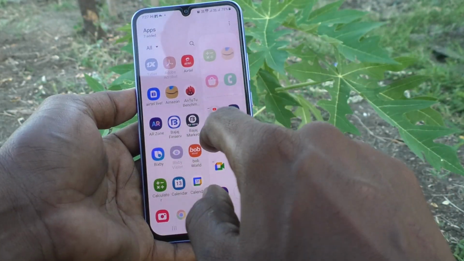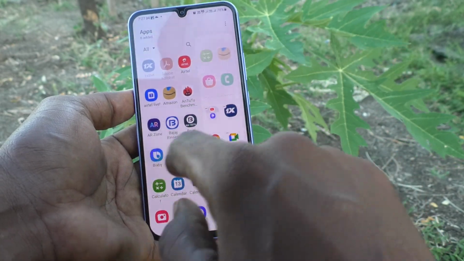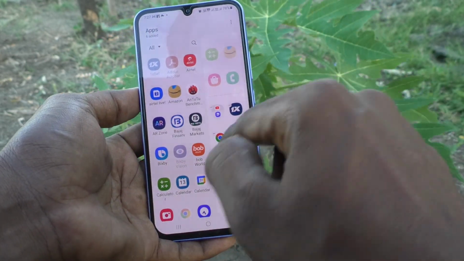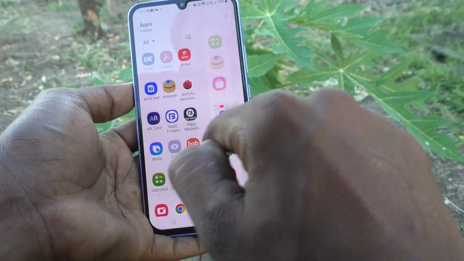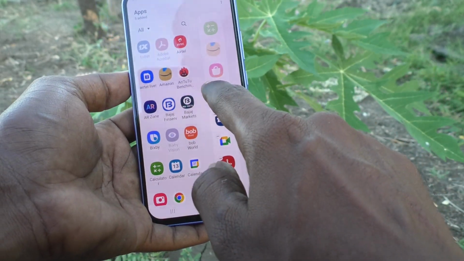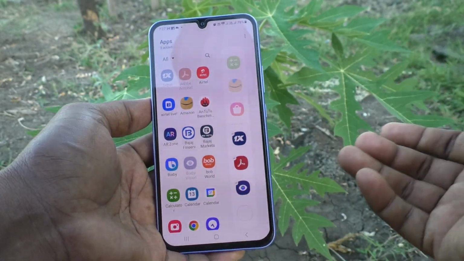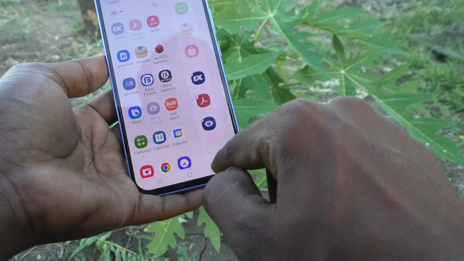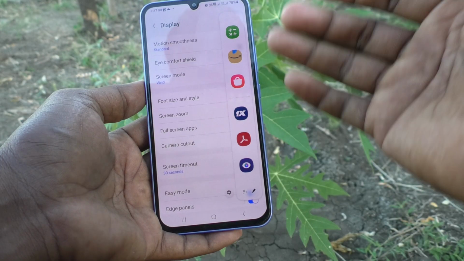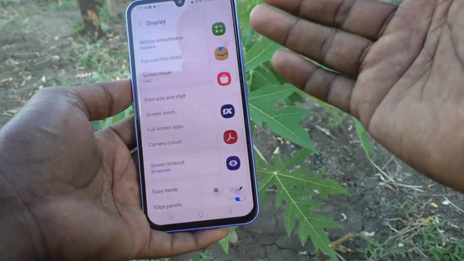If you want to remove, just click on minus symbol here and it will be removed. I have removed YouTube. Now I want to remove Google Chrome. I want to remove this one. I want to remove this one. So in this way also you can remove. Okay, now the selected apps will be showing here.